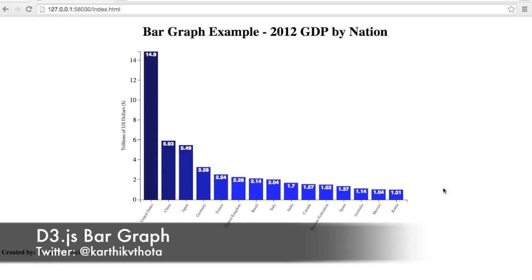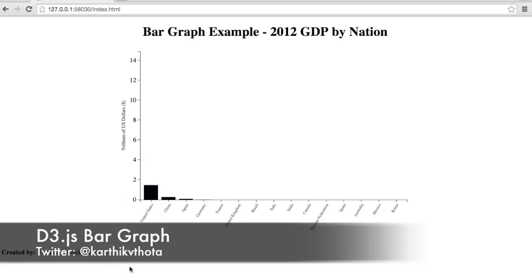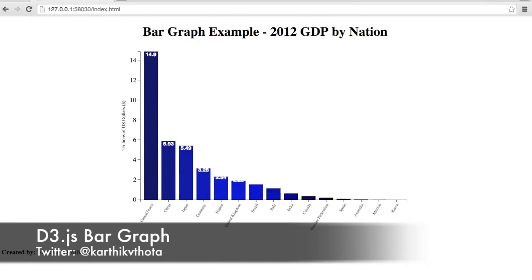And this is the example that we'll be working through. And this is also animated. So let me refresh the page so that you can see the animation. Okay, so the data that I'm working with is the GDP by nation. So I have some countries here, and each one of these countries has a bar going upward, and it has the GDP value printed on top of the bars.